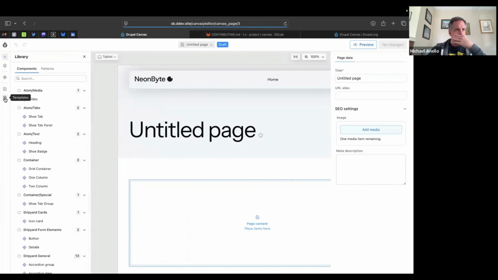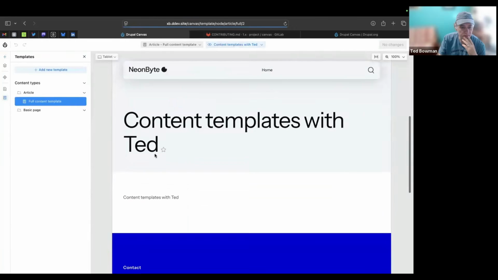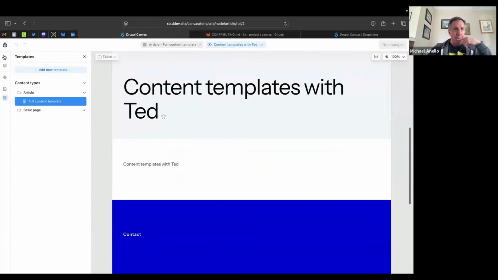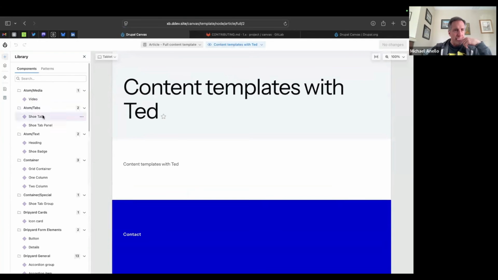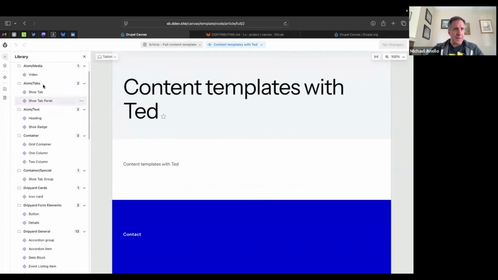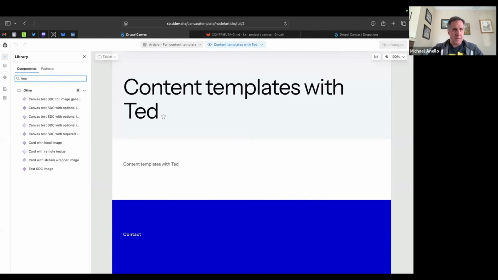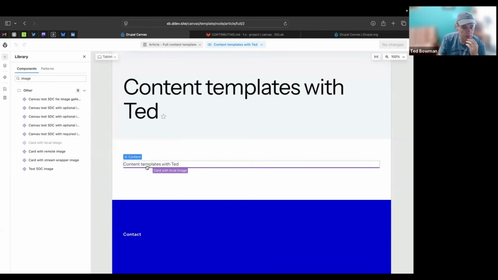Oh no, we don't want to be here. We want to be in our template. All right, so we're back in our template. We're going to go back to the plus. And oh, I recognize these. These were earlier versions of... Okay, so I'll just search for image. Card with local image. How's that sound? Try that one.